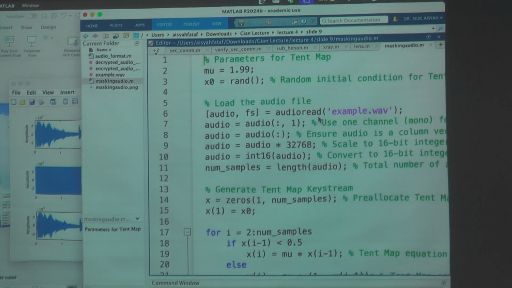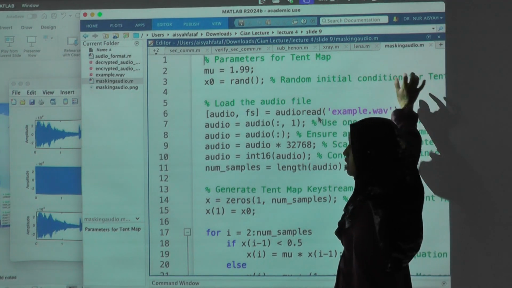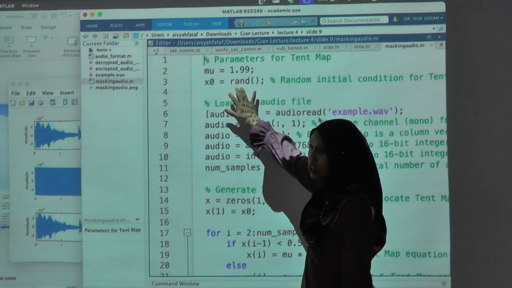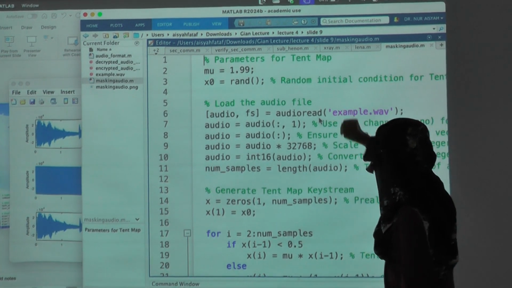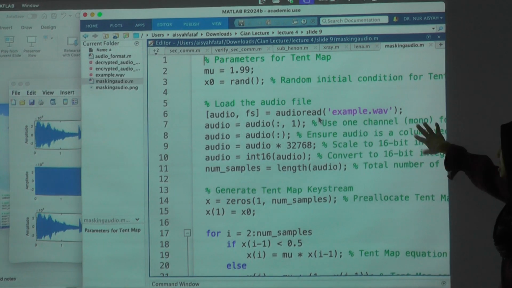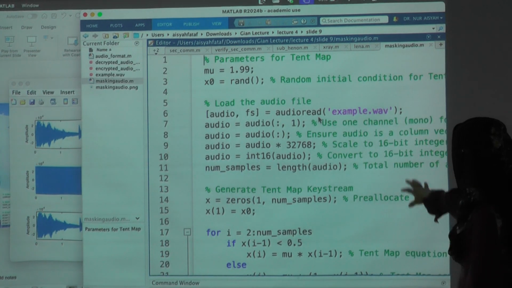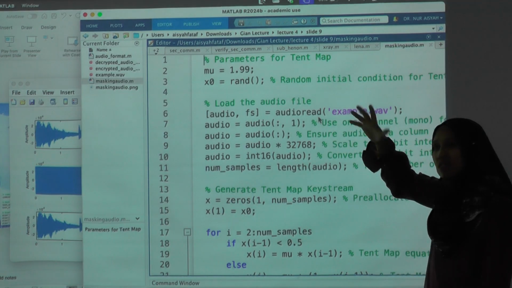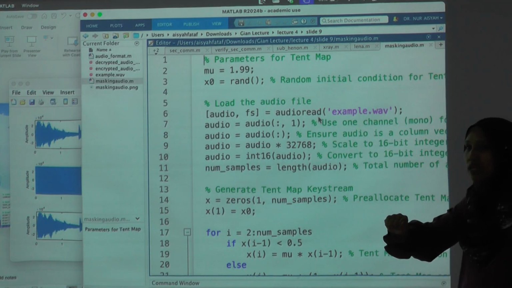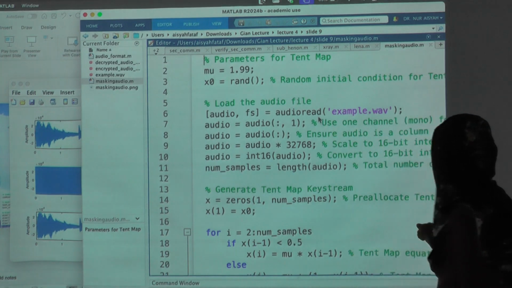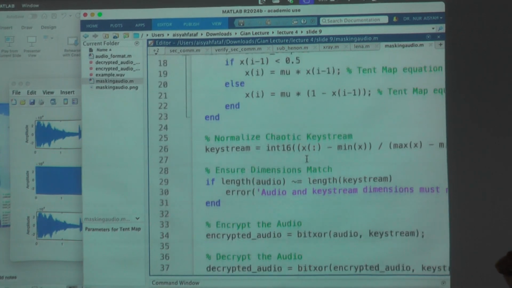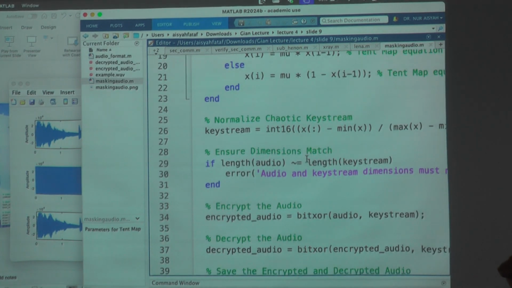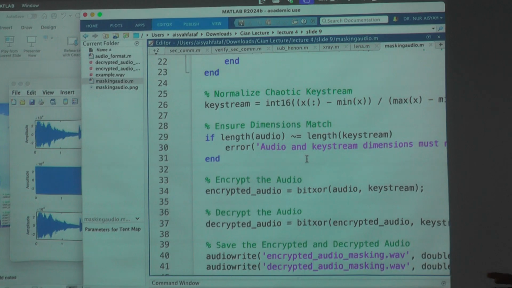Okay, so this is for audio actually. I'm using the tent map and I take any random initial condition, and then I put the audio, and there are a few justifications that I need to use to make sure it can fit with the chaotic system and also the SAW encryption, and then we will need to make sure the dimension matches.